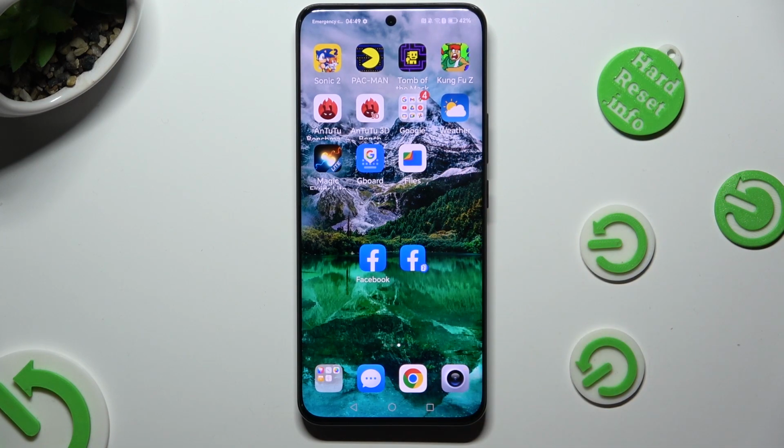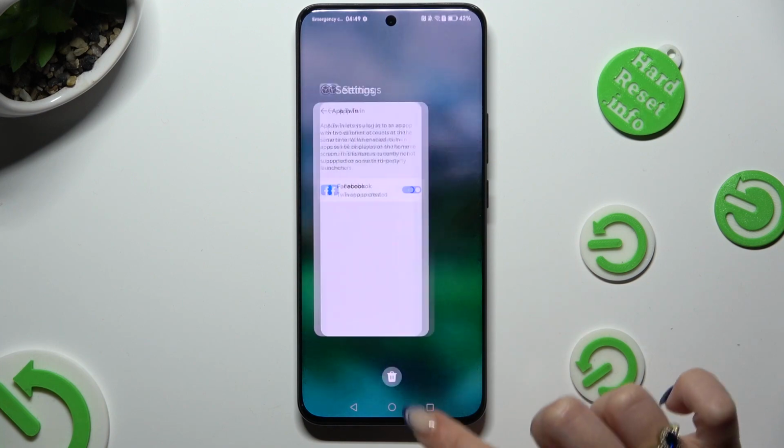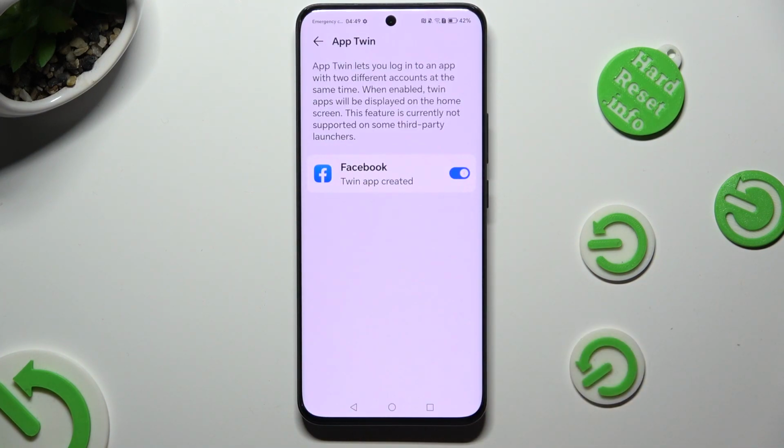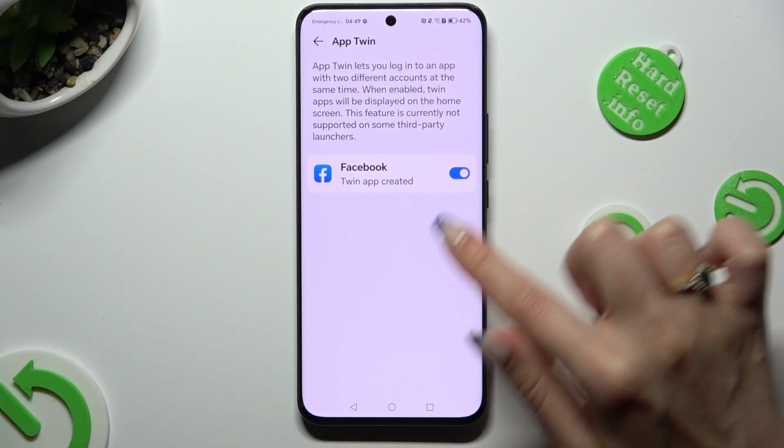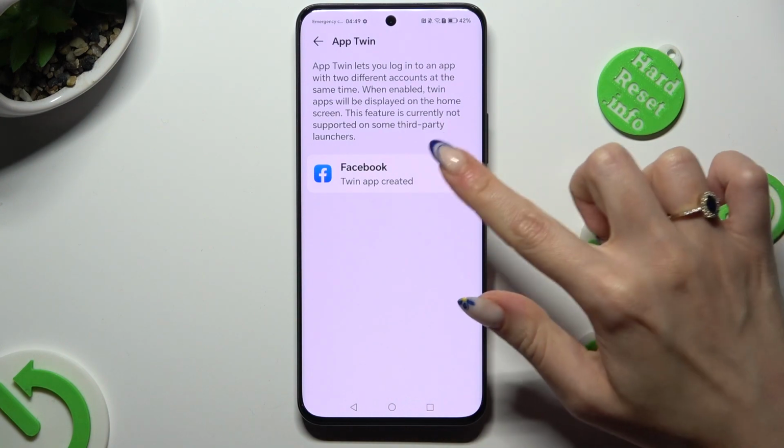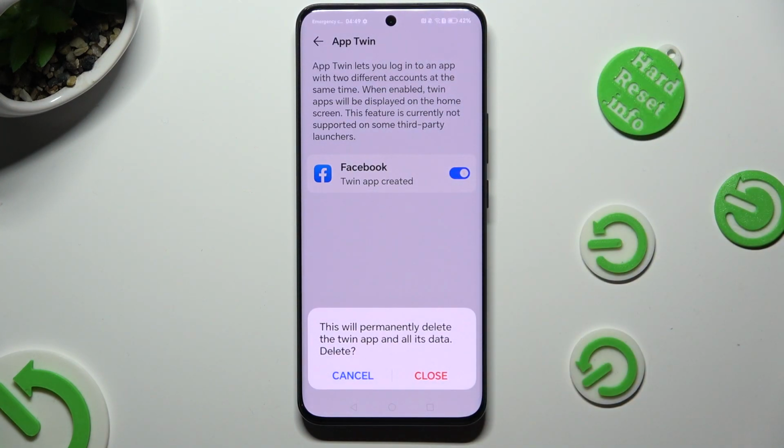If you wish to delete this clone, just go into exactly the same settings and tap on the blue switch next to your cloned app. Then hit close in the pop-up.